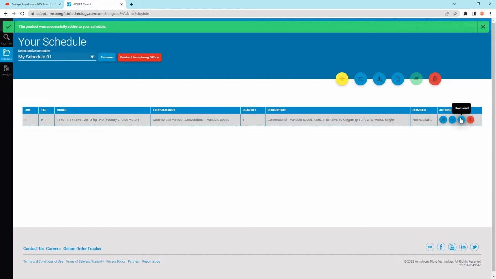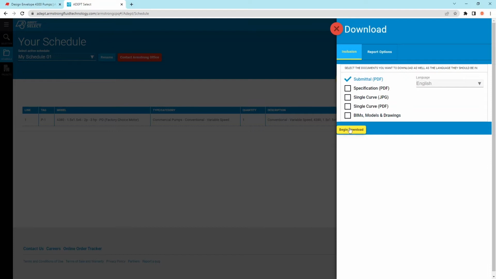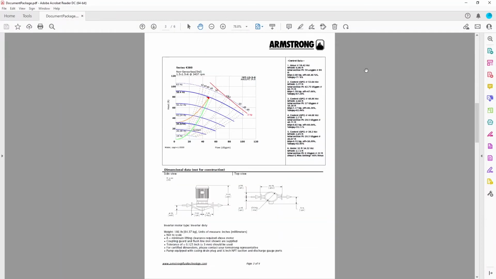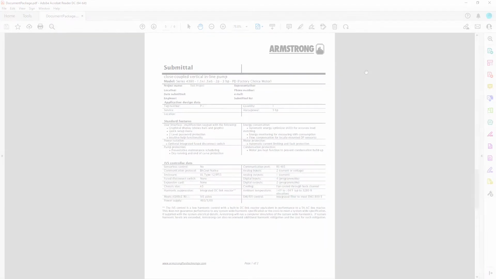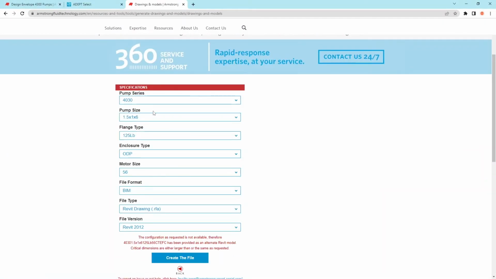In the download panel, you can generate submittals or other files such as 2D or 3D models of your selection. Unfortunately, you cannot download Revit families directly from Adept. However, there is an online tool in Armstrong website which lets you download Revit families.